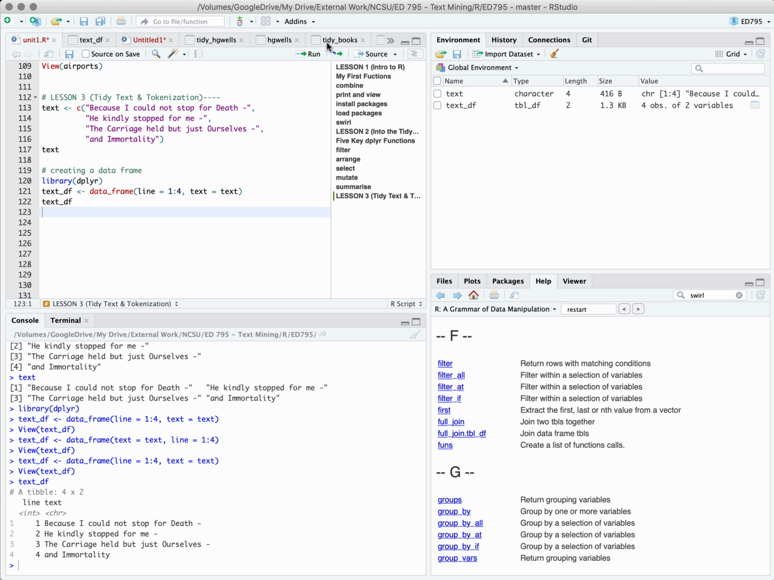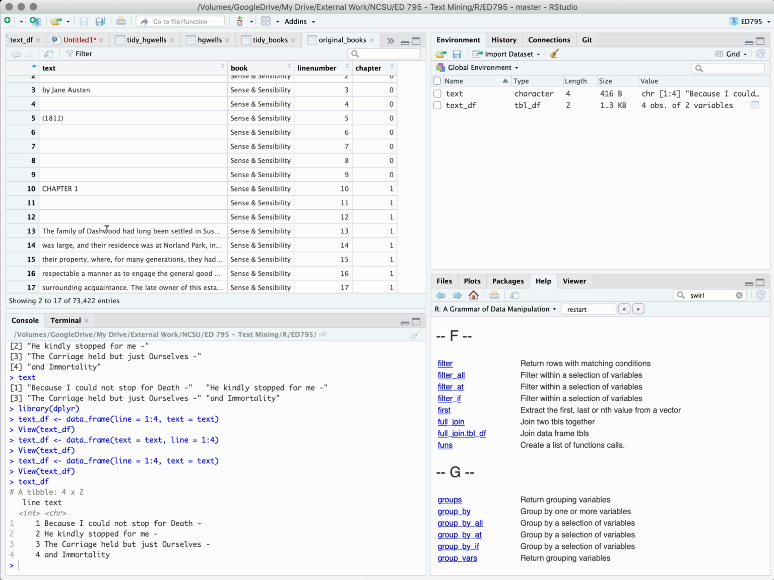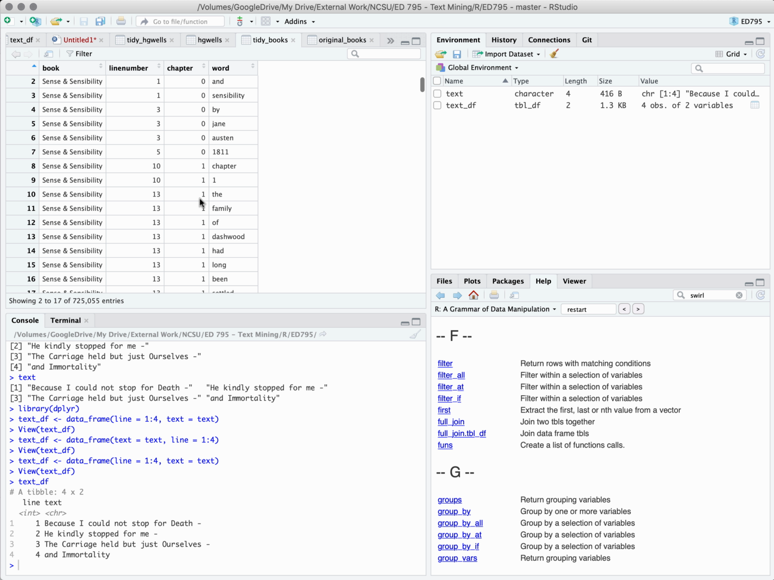So what we've done here, I'm going to skip ahead a little bit. There we go. So these original Jane Austen books, as we can see, we had each sentence or each line from the physical book, and what we've done is tokenize those into individual words relative to a given line and within a chapter.